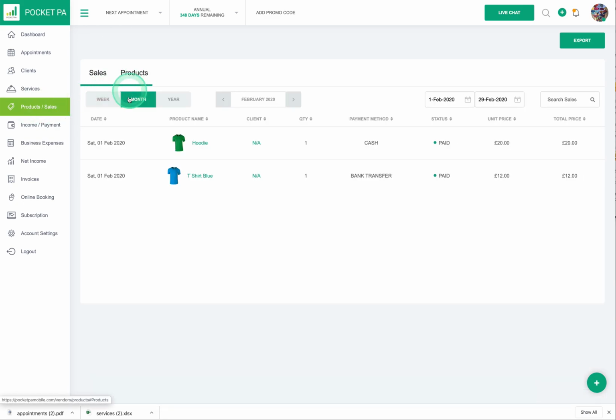Underneath your products and your sales, again, you can sort everything in your sales in date order, according to your product name, and that's alphabetical. You can sort it by client name, quantities, lowest to highest quantities. You can sort it by different payment methods, unit prices and total price.